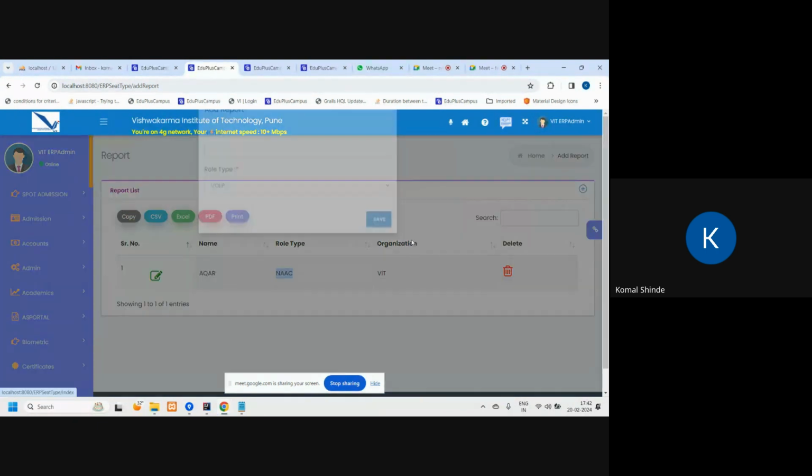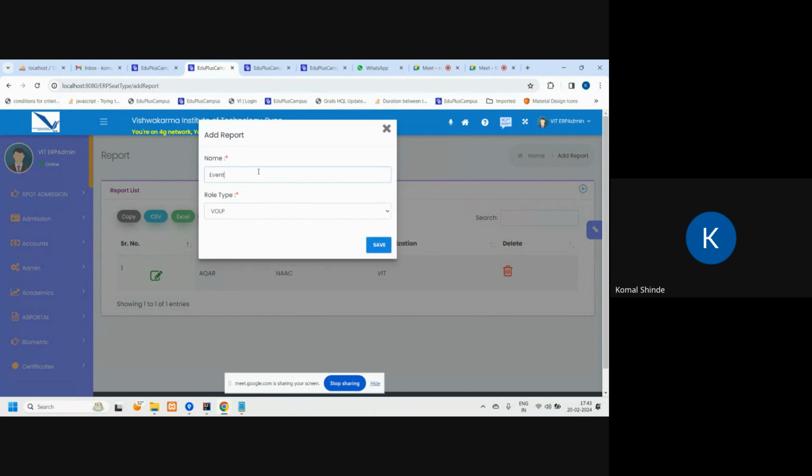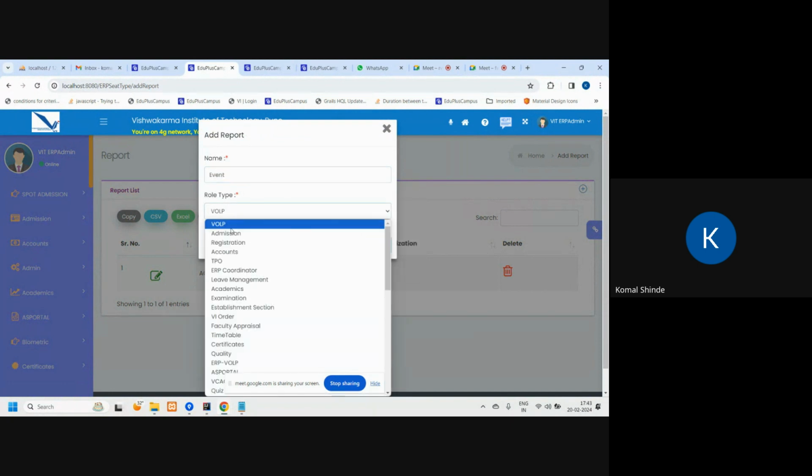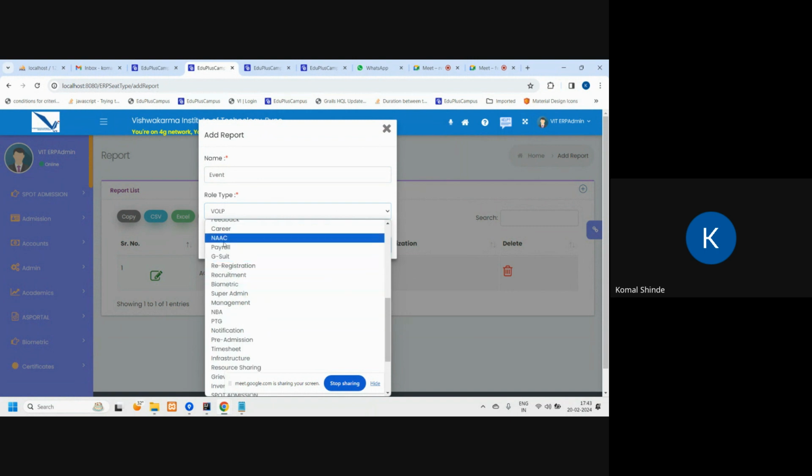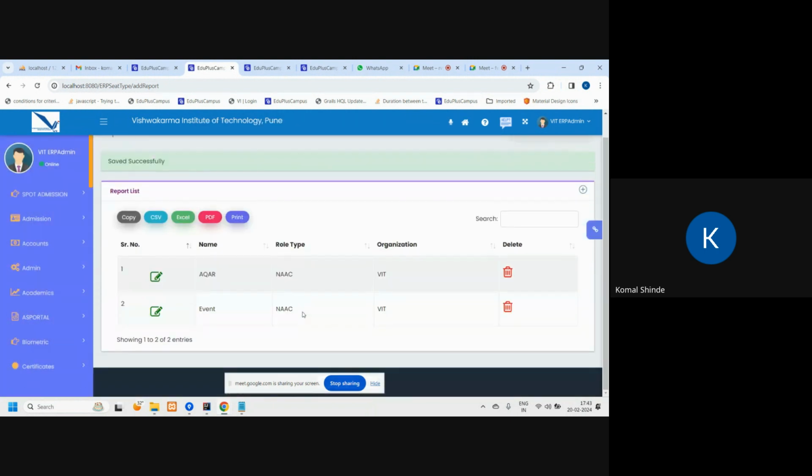If I want any information related to events also, I can ask here also. NAC. So this is another form. So you can add multiple forms, and you can use this module to collect multiple types of information in a single place, like a Google form. Yes. I can float it to faculties and they can add the data. If I want to collect the information of NAC, I can use this AQAR module. If I want to collect information related to events, then I can use this report.